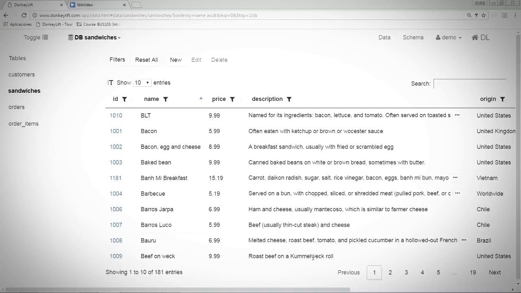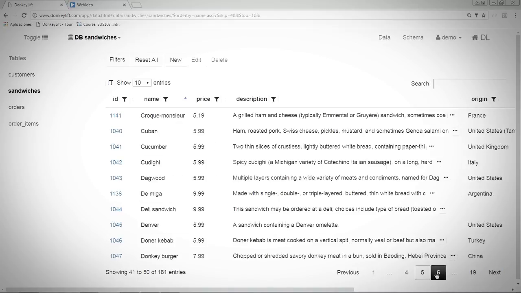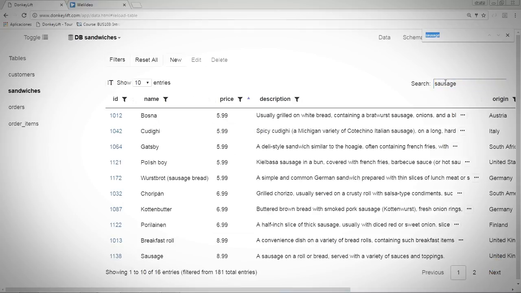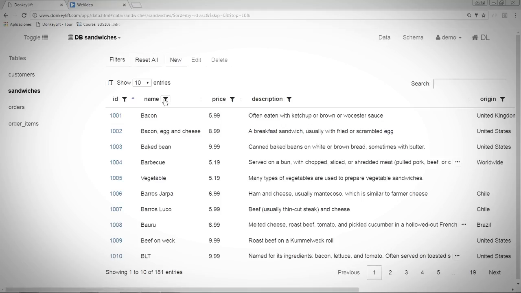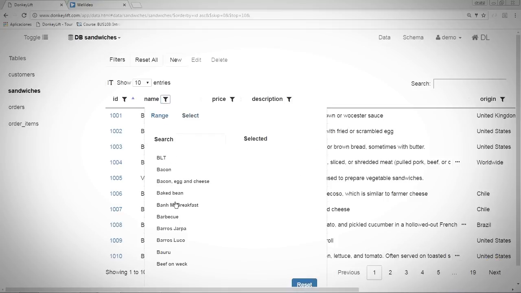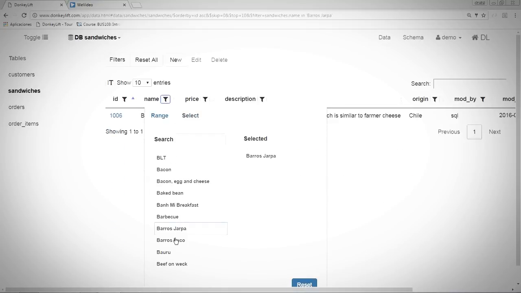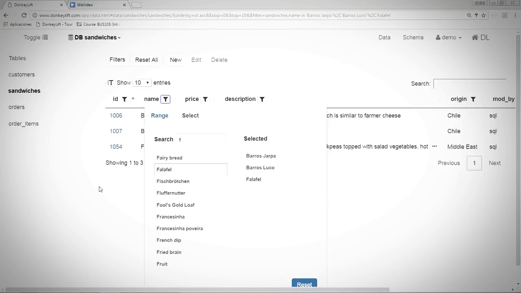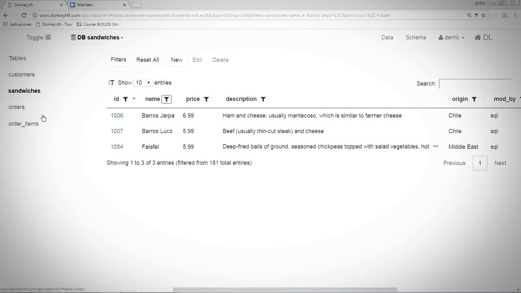Sorting and paging are handled on the server side. You can do full text search on all table columns at once. Filter rows by any column just by clicking on existing column values. Filters are sticky across all tables.